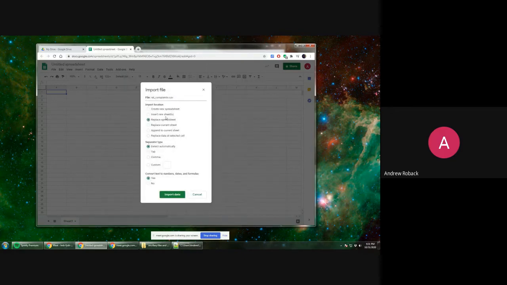Okay, so it'll give you a choice of where you want to put it. I'm just going to have it replace this empty sheet. I tried importing this by selecting comma, but it didn't work. For some reason, it didn't recognize the commas as delimiters. So we're going to go with detect automatically. That seems to work better than trying to specify.